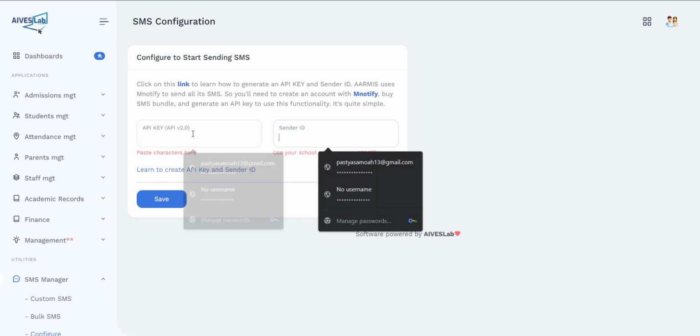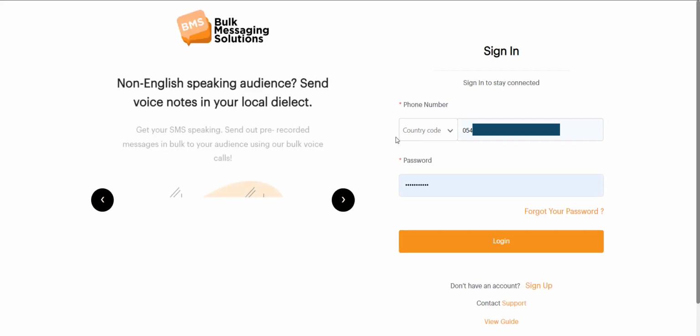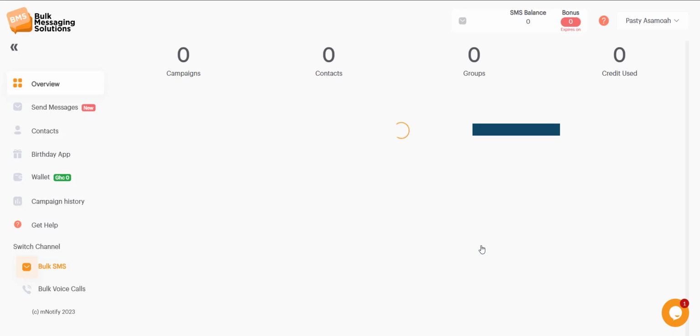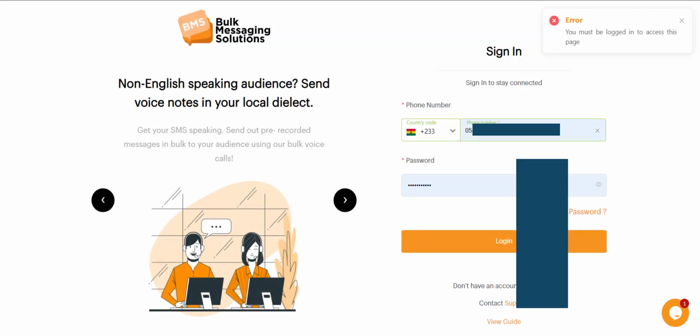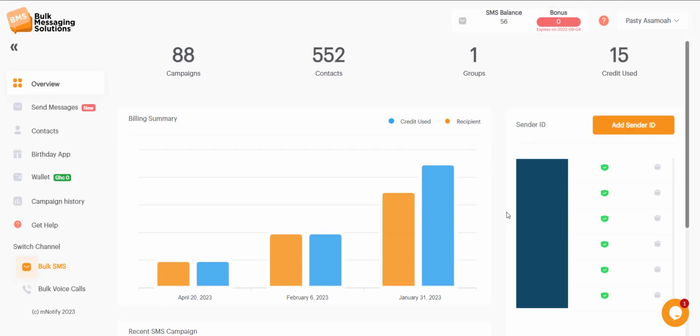With this one here, we rely on the mNotify bulk SMS system to do that. So all I would want you to do is to go ahead and click on this link here, mNotify. You create an account with mNotify if you don't have one. If this is your first time coming here, you just have to sign up. If you've signed up before, all you have to do is enter your phone number and your password, and you are good to log in. Okay, good.